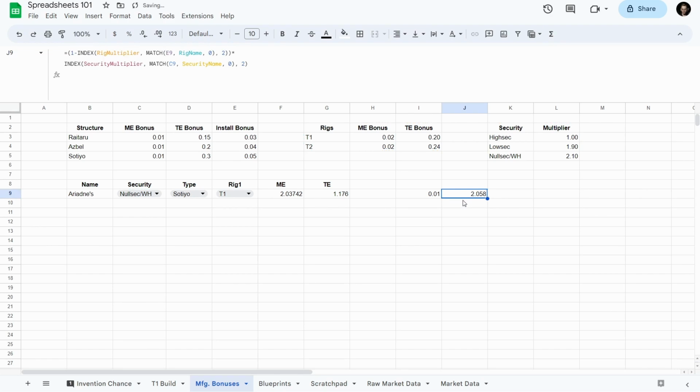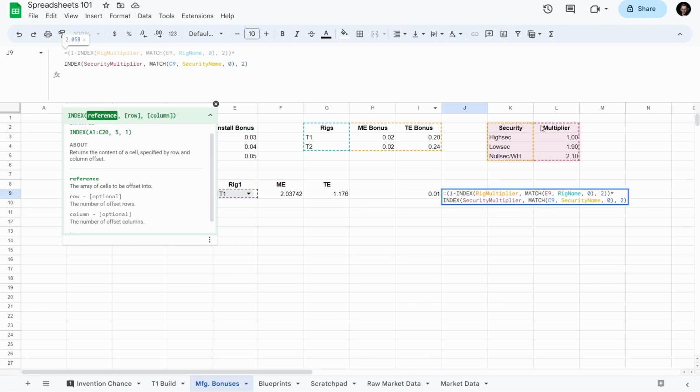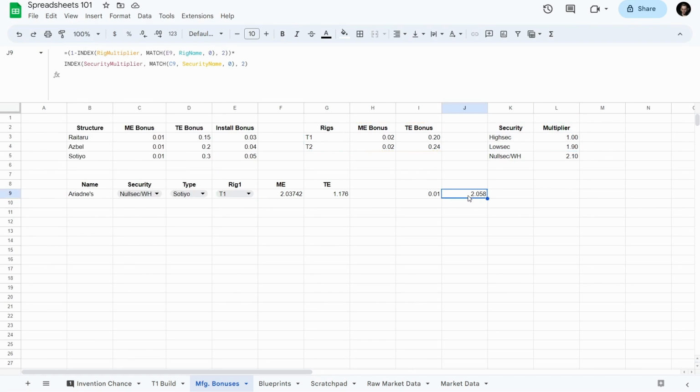And then for the rig, oh, I think we want to add these together, not multiply them together. I think that's what's up. So the rig we multiply with the security space to get the additional bonus.